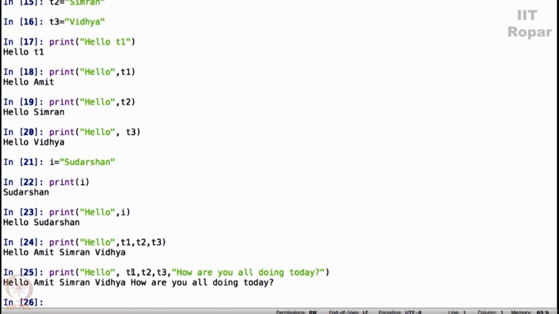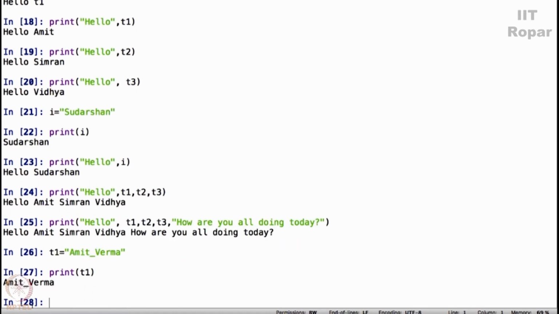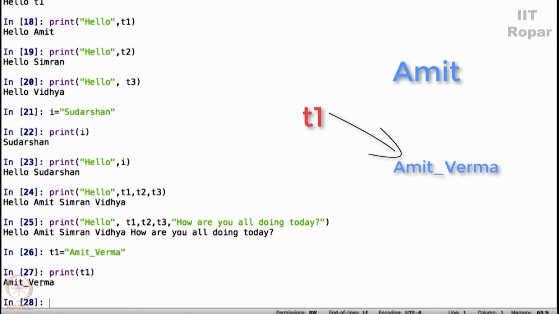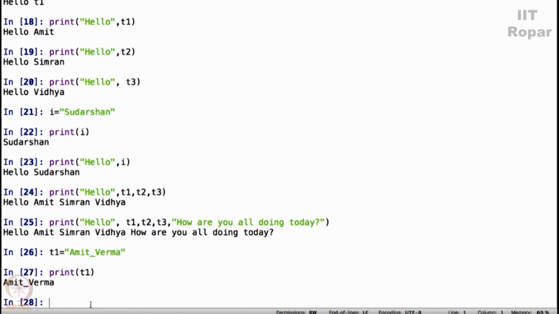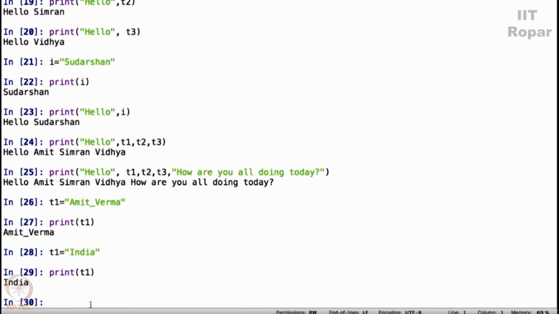If I now realize that T1 is Amit, but Amit said, sir, please display my full name. My full name is Amit Verma. Then I'll say T1 is equal to Amit underscore Verma, let's say. Now when I say print T1, it says Amit Verma. Now you can wonder what happened to the previous T1, which was actually Amit. It is overridden. By that I mean whatever you assign the latest, Amit Verma, will be the latest value. If now I say T1 is equal to, let's say, India, print T1 will give you India. Right? Amit Verma is now gone.